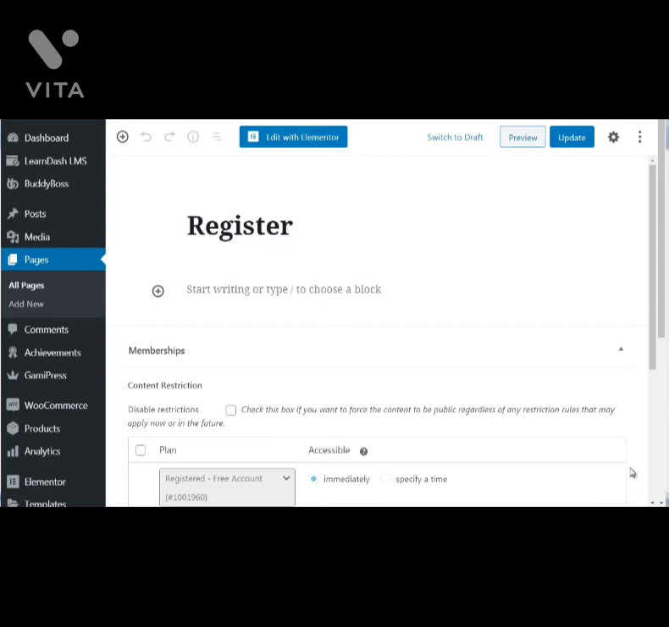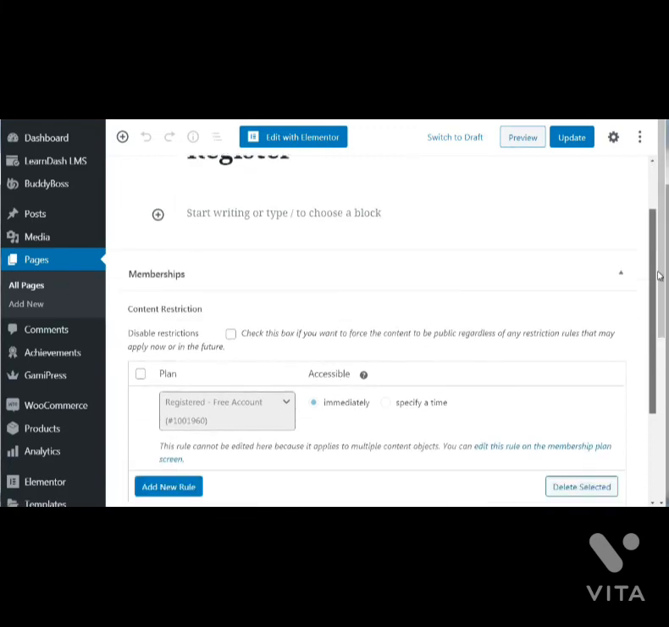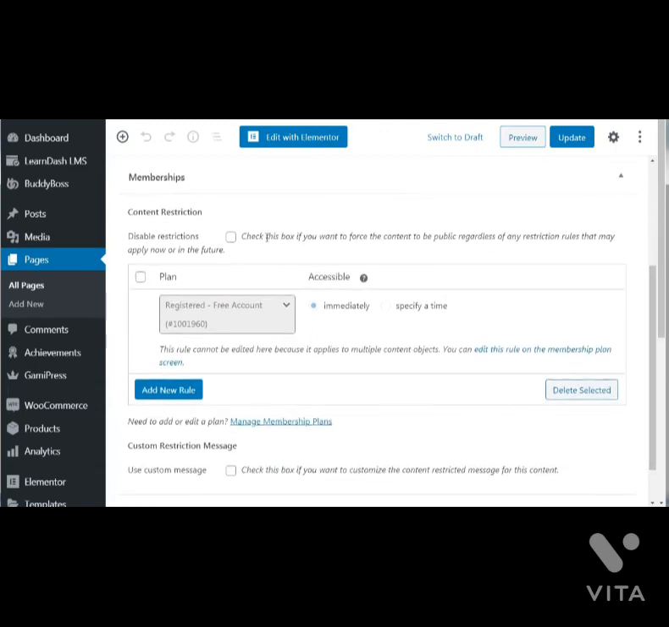The free level is a little bit easier. All you have to do is get access to the register page. Now, if you install WooCommerce, typically it will install certain pages like this one right here. So if I go to the register page, so I go under page, find the register page, scroll down, and you're going to see this. By default, it says give people access to the free plan.